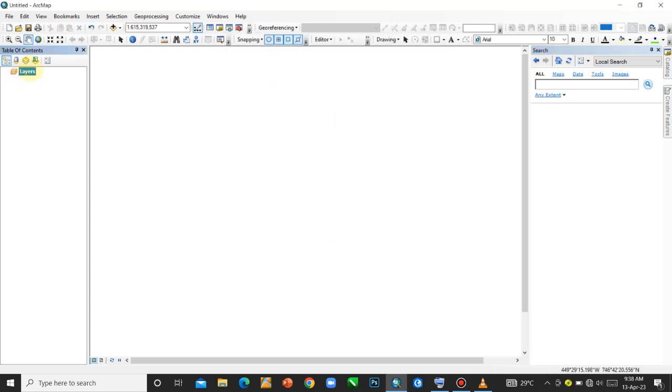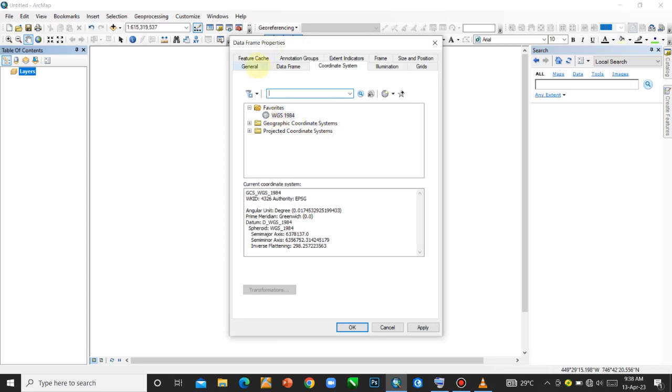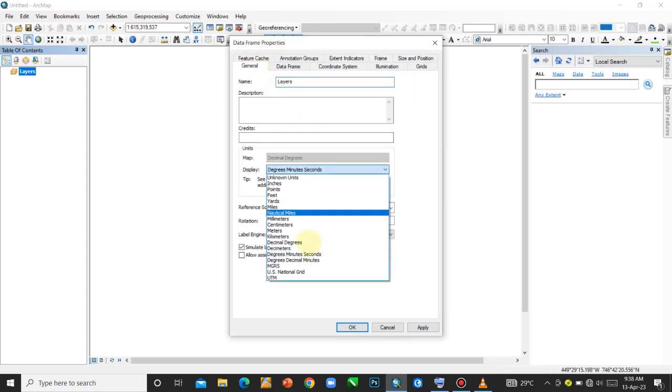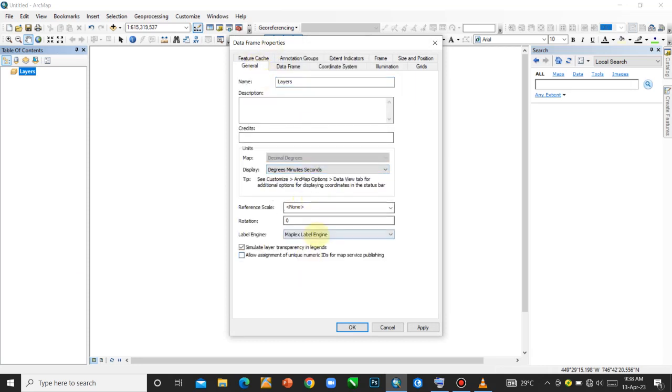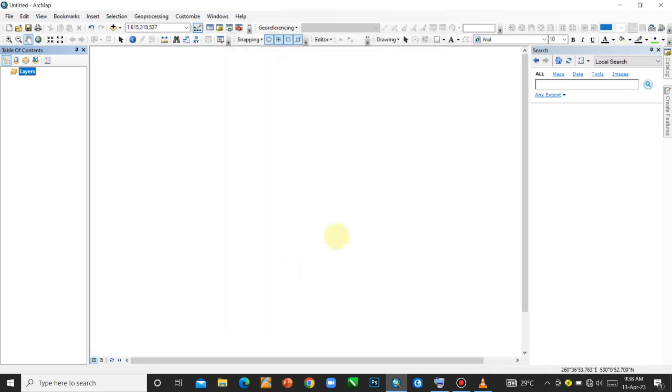And then I'm going to go back to properties, go to general, and change my unit to degrees, minutes, and seconds, and use it in Maplex engine because we want to work with contours. Click apply, and then OK. So we've set our environment.